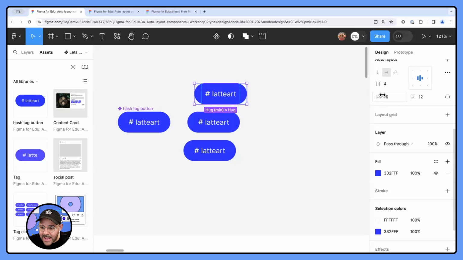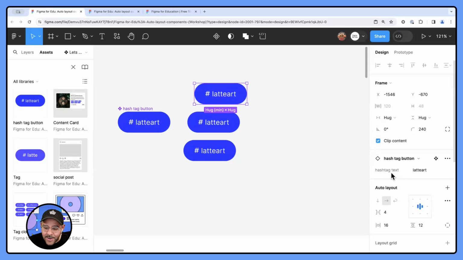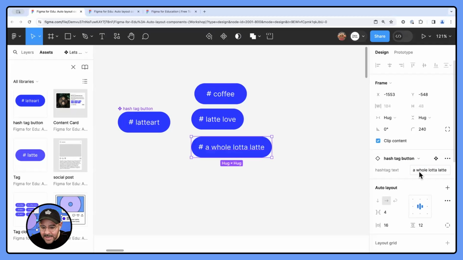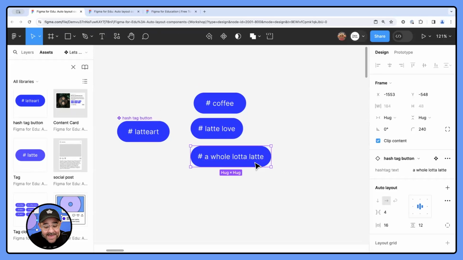So now anytime I have an instance of this, right, I got these three different hashtag buttons. When I select them over here in the design panel, you're going to see that it has a property for it. So I could say this is coffee. This one I can select. I could change this to latte love. And you'll see that it then updates. So I don't have to go inside of the component and change that text. So here, hashtag text, let's say a whole lot of latte, right? And you'll notice because of that auto layout frame on that component, it's going to just grow to fill that space however I want it to be. Cool.